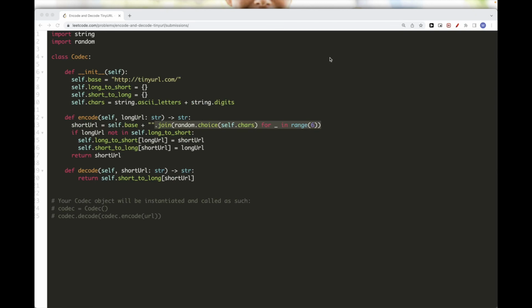So in terms of time complexity, encode is constant time, and the same thing for decode. But in terms of space, we are using O(n) space, where n is the number of calls to encode. Essentially, we are using O(n) space. So that's pretty much it for this problem.